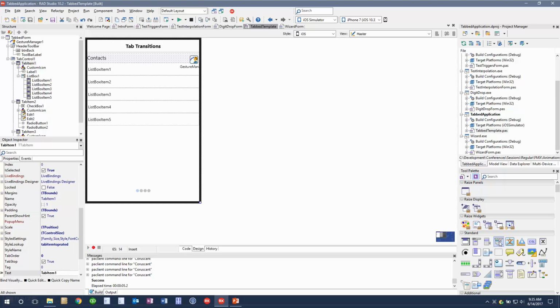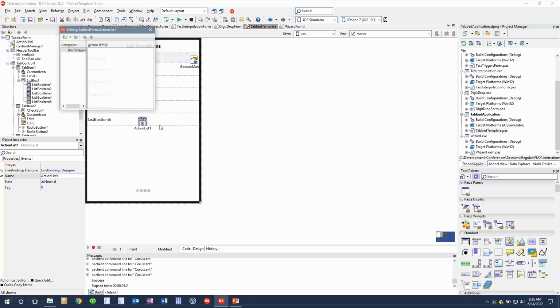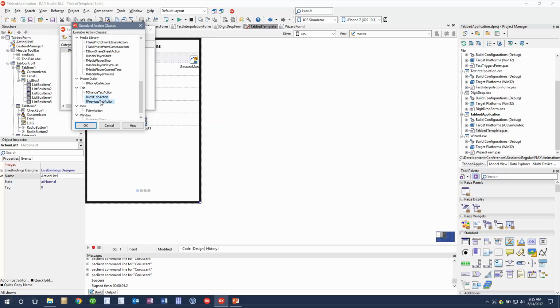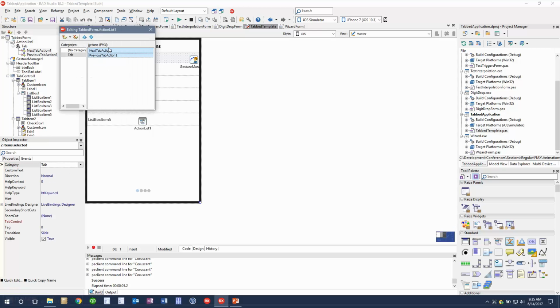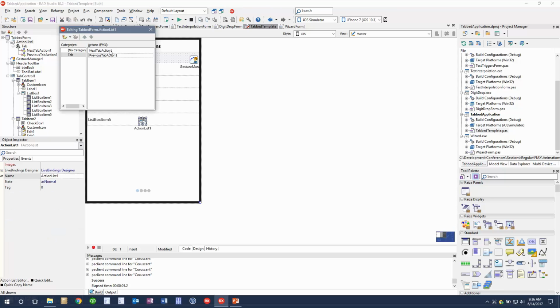I'm going to add an action list to my form. I'm going to bring up the action list editor, select new standard action, and you can multi-select to bring them both in, which is quite nice. And since they're both selected, I can set them both to be this tab control that I'm working with. So this allows me to set up multiple actions for different controls if I wanted them to have that ability.